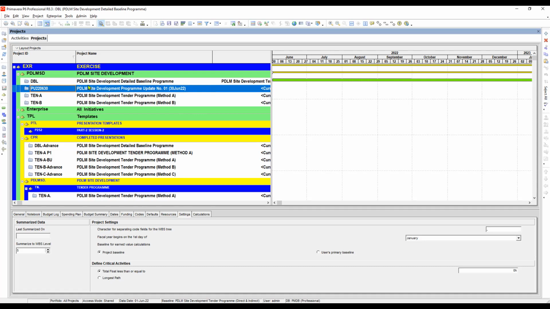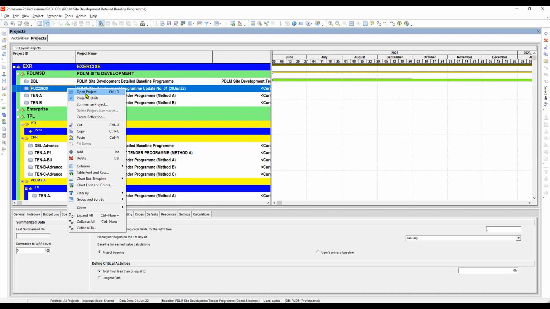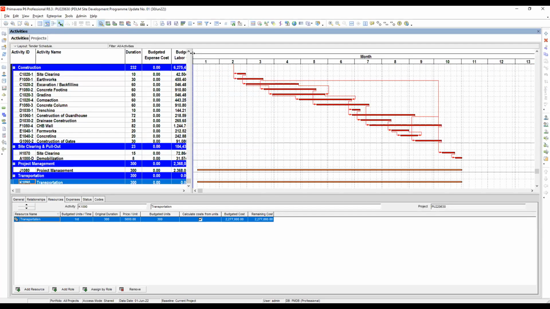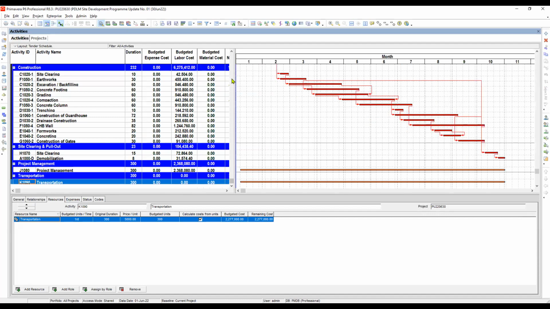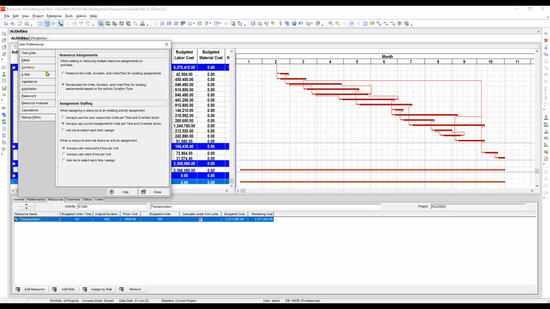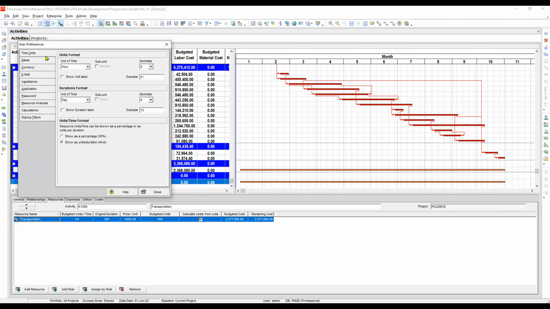So we will open this one. Okay, open. Okay, so this is now our new schedule or program for the progress update. So first, what shall we do? We have to review the user and admin preferences. So we will go to user, which is edit, user preferences. Then here we will go through it one by one quickly.